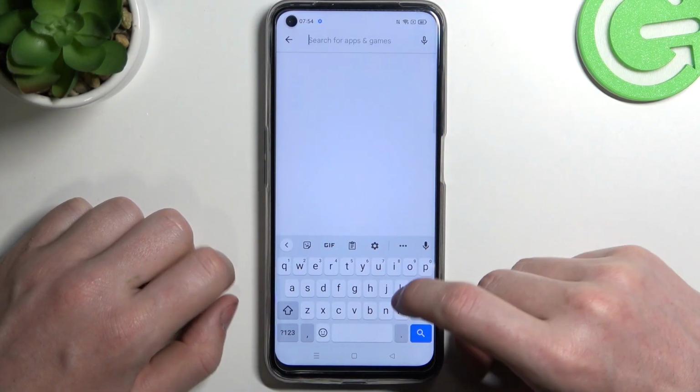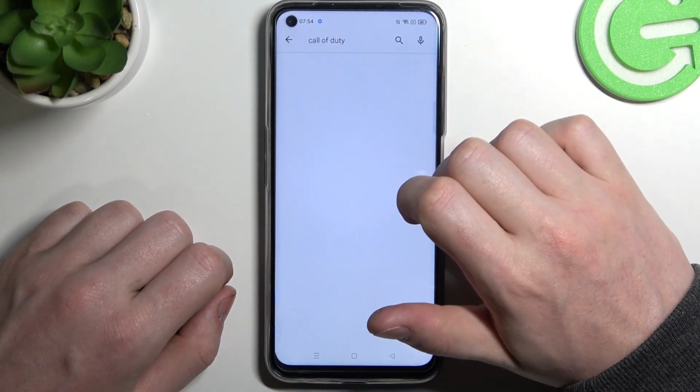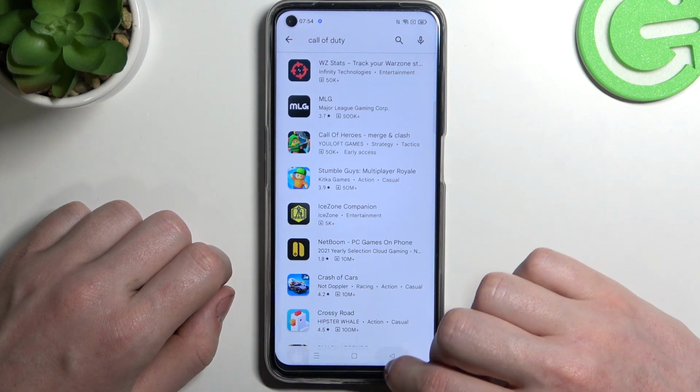So now I've just opened Google Play Store. Let's try finding Call of Duty. And as you can see, there's no game right here.